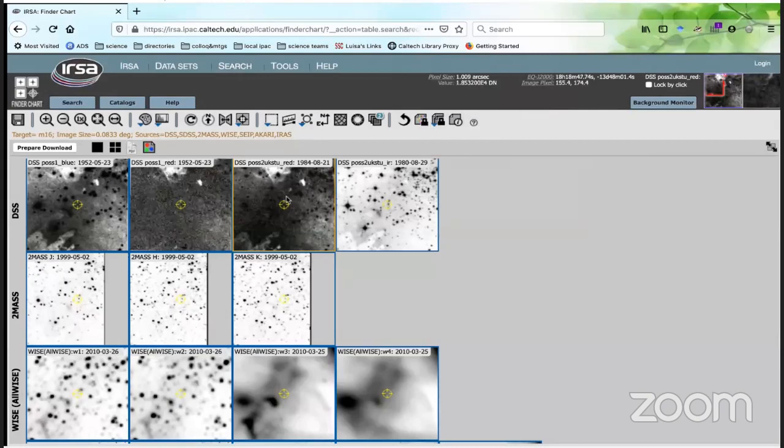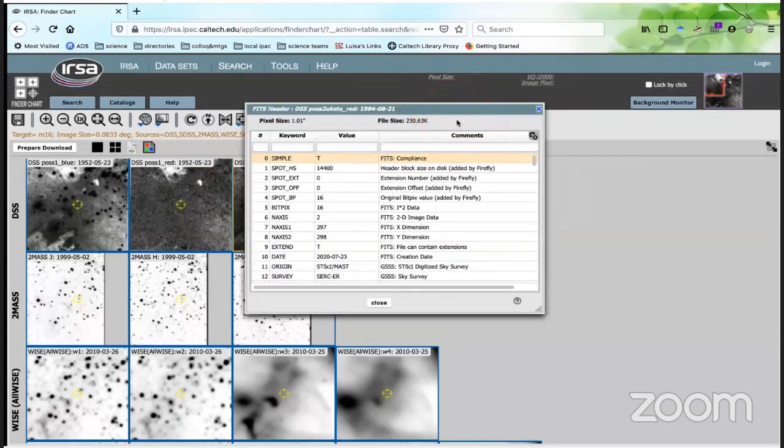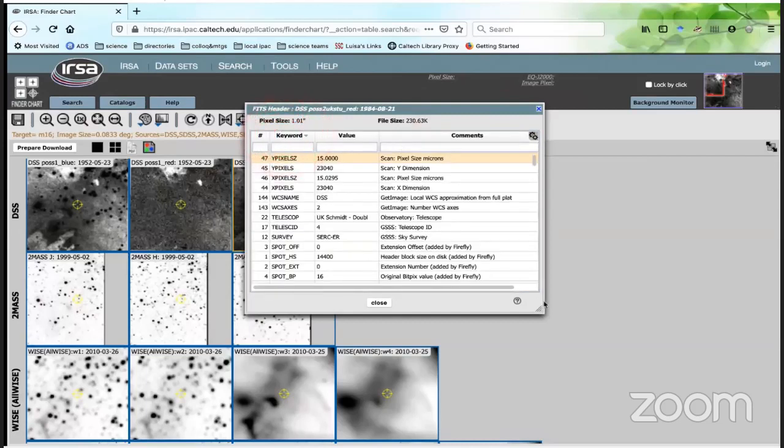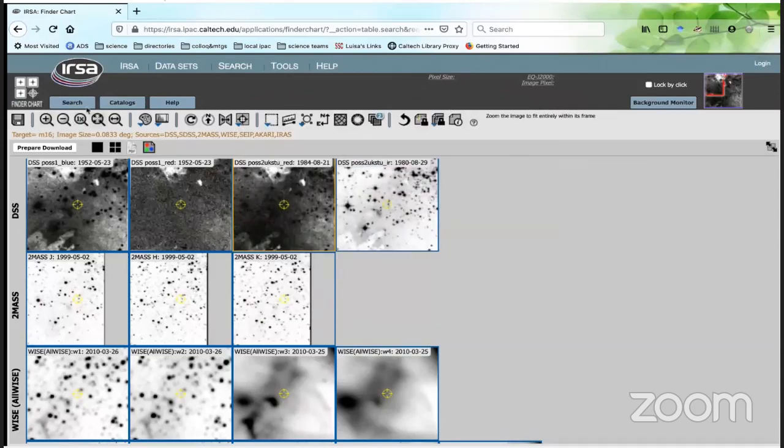If you want to see more information about each image, this one I've highlighted in orange, and the FITS header is there. And this is an interactive table, so you can search it or sort it, do whatever you need to do to find the keywords that you're looking for. Okay, so let's go get some catalogs to add in.